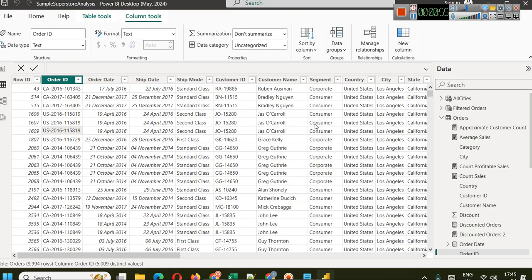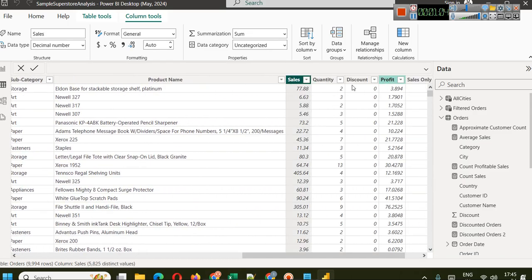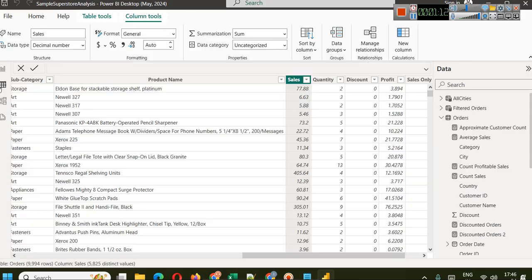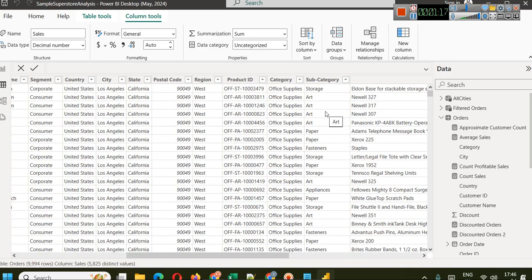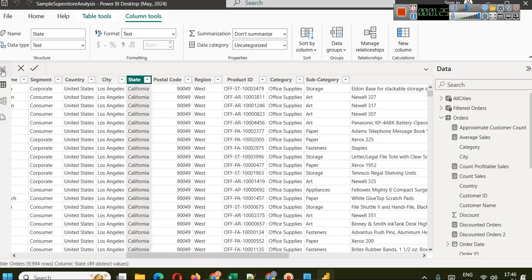Then we have demographic information like segment, country, city, state, etc. We also have important values like sales and profit. Let's say I ask you a simple question. Sales value is there, right? We have information of states like California, Los Angeles. They have information of 49 states. From 49 states they have received orders.